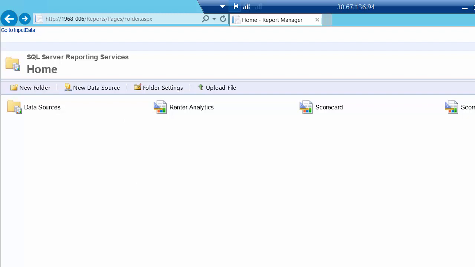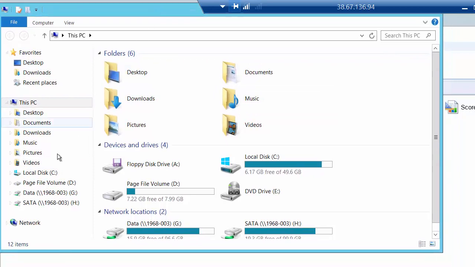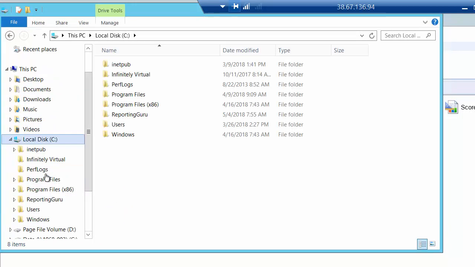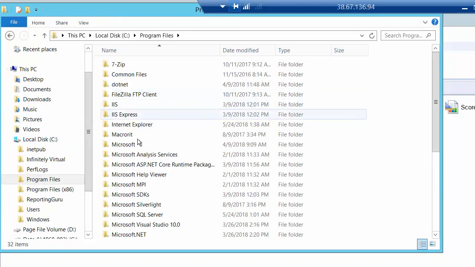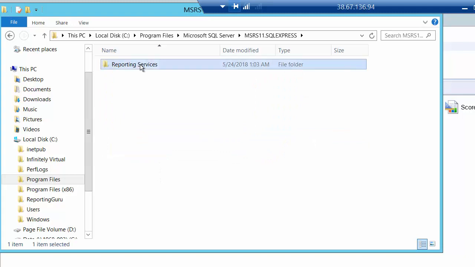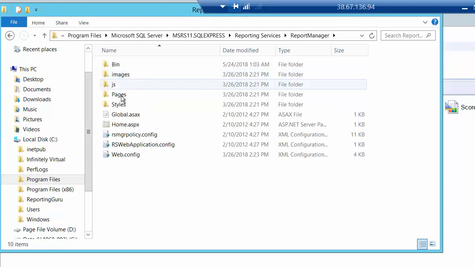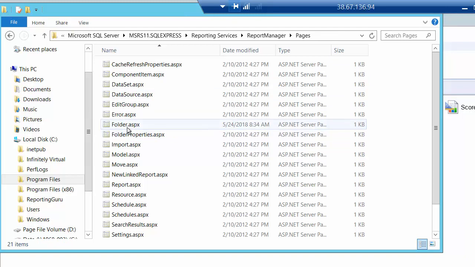So basically, all I did was I navigated to where that folder ASPX page is. So if you go to your drive where the program files are, and then go to Microsoft SQL Server, and then click on your instance here, Reporting Services, Report Manager, and then Pages, you're going to find this folder ASPX.